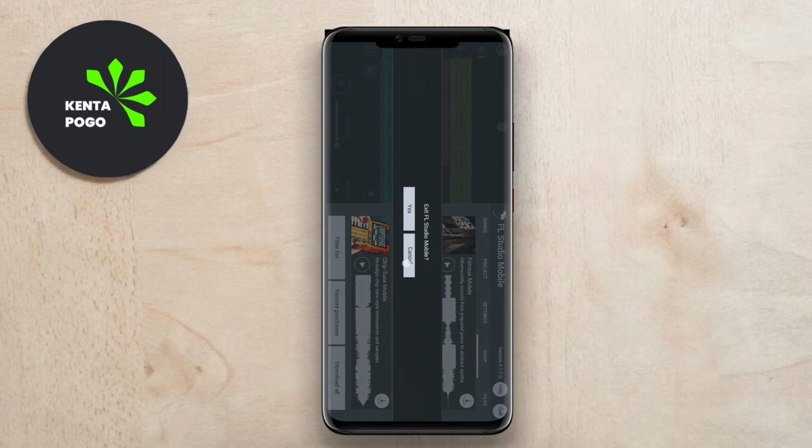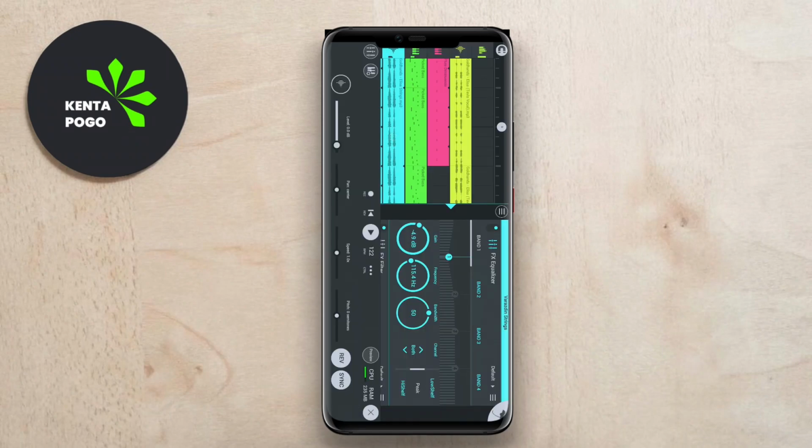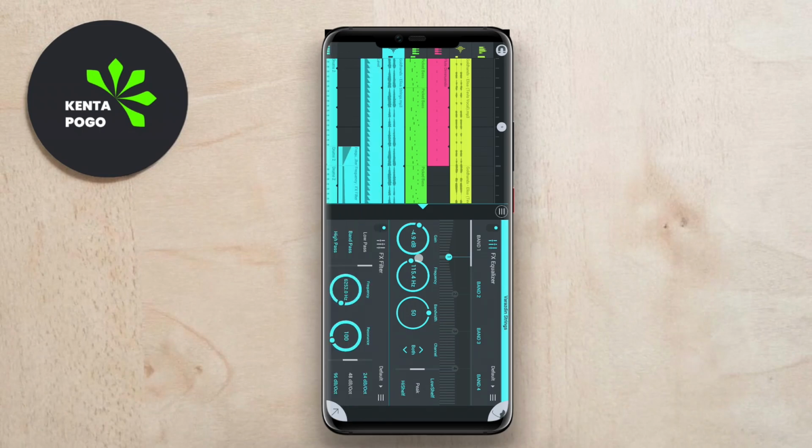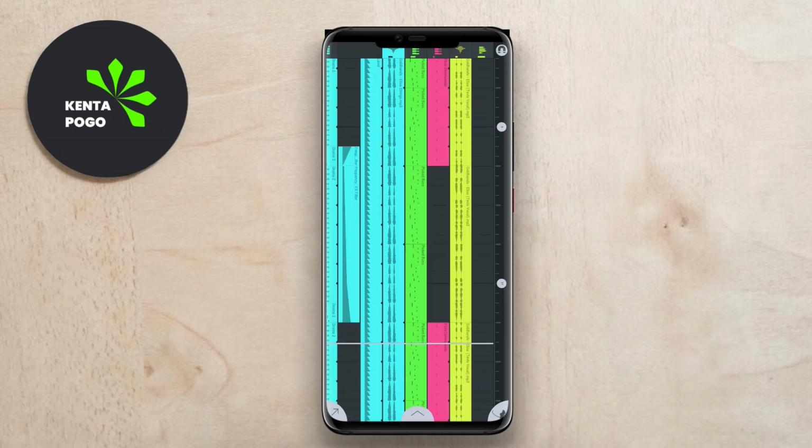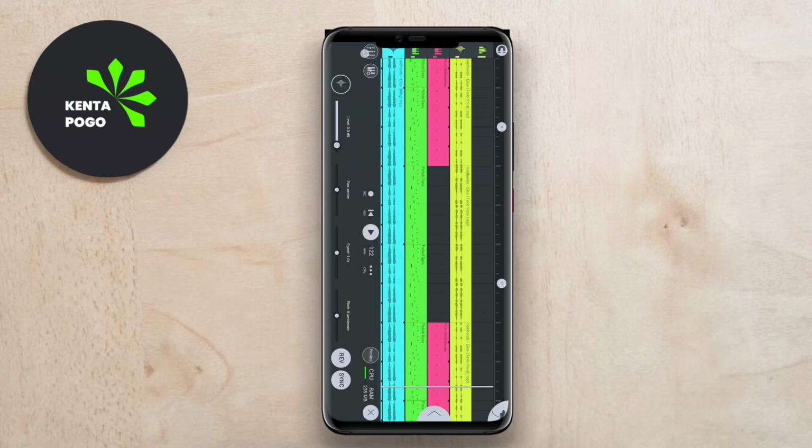The app also includes support for MIDI input, enabling users to connect their favorite MIDI controllers. With its high-quality sound engine and user-friendly interface, FL Studio Mobile provides a seamless music-making experience, making it an excellent choice for musicians who want to produce professional-quality tracks on their Android devices.